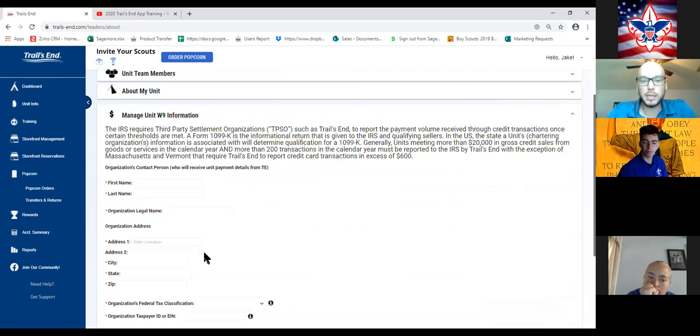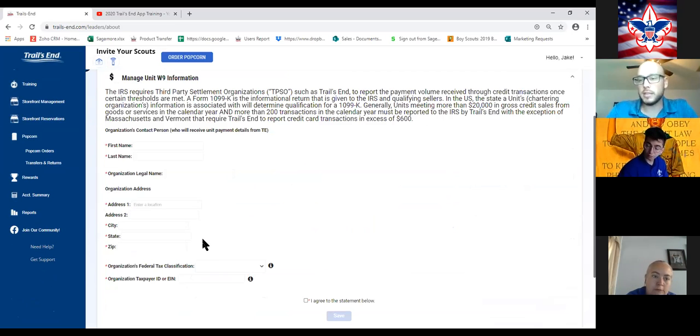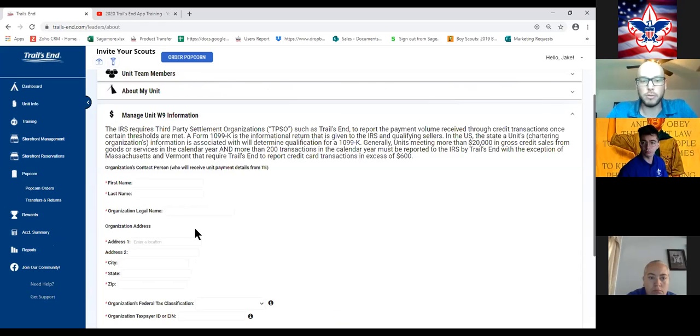And then here's the banking information. As you take credit card sales or online transactions, you will receive credits against your invoice due to council. Once that reaches a negative balance, you can then withdraw money into your unit's bank account.